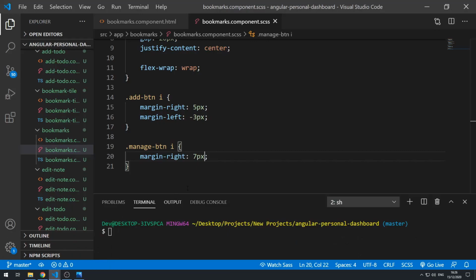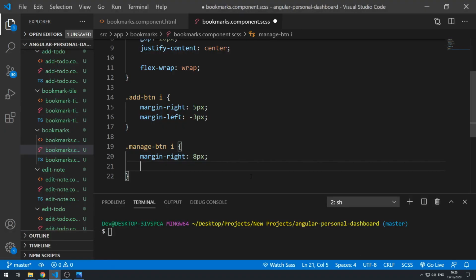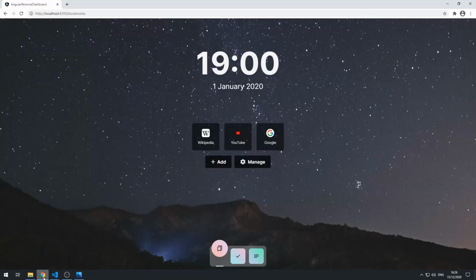Let's change it to 8 pixels maybe. Save that, go back to the application. Okay, cool. I think that looks pretty good. And what we could also do is maybe drop the opacity of the icon just a little bit. So maybe opacity 0.9. Let's save that and go back to the application. Alright, so I think that looks pretty good.